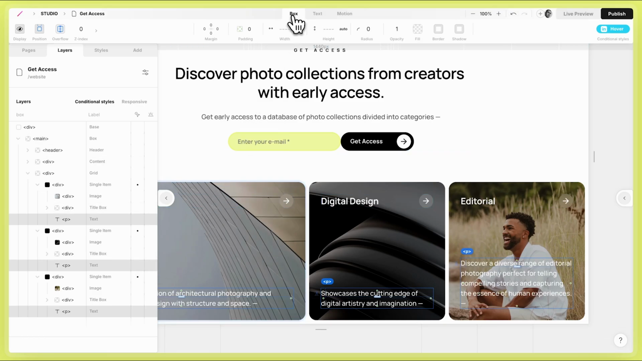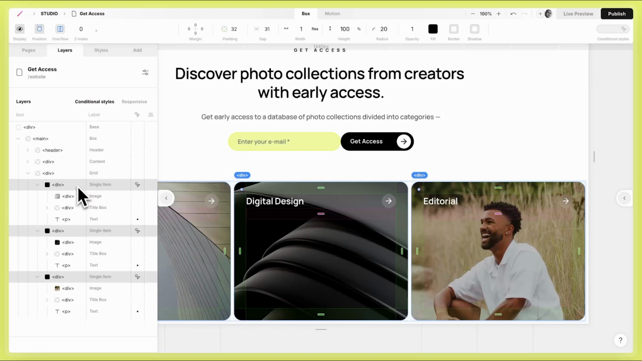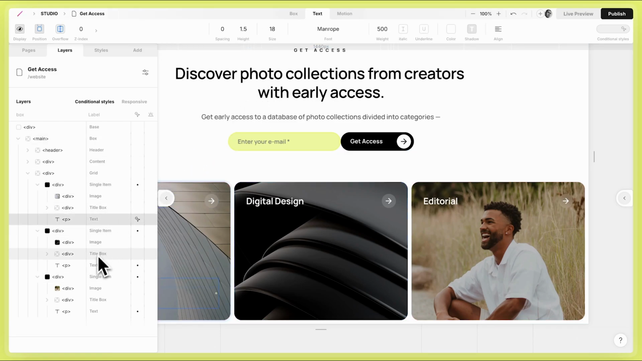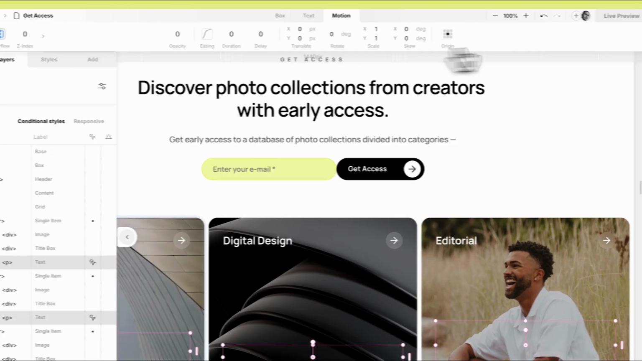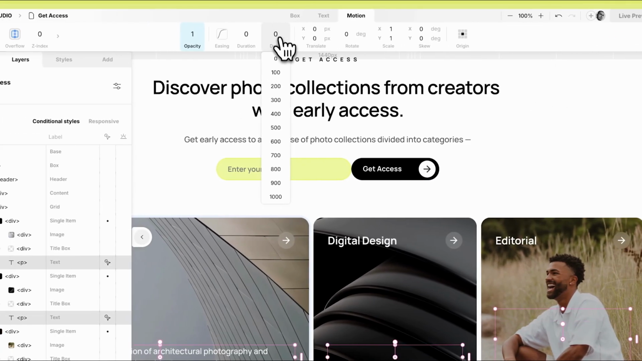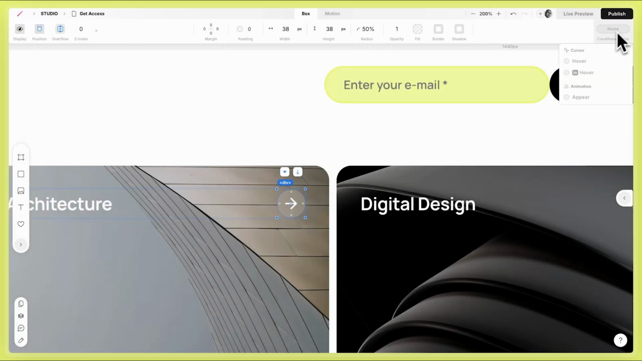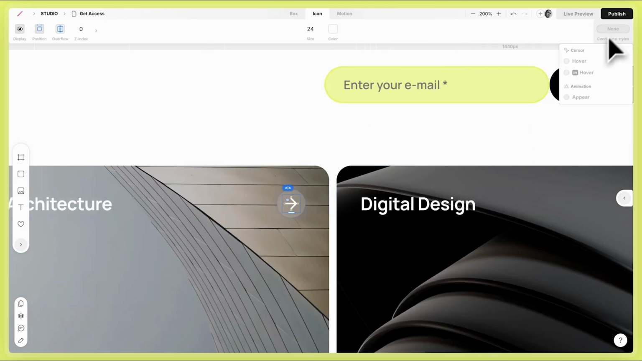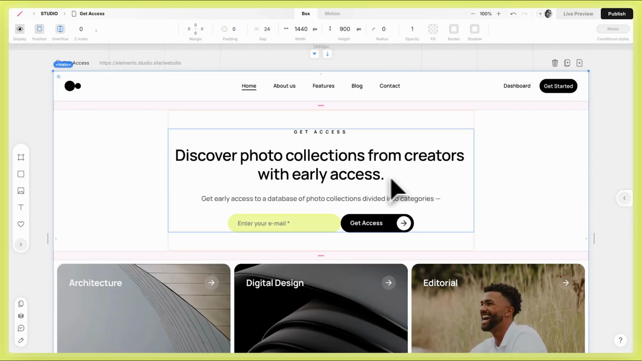Select the text box. And for the non-hovered state, set the opacity to 0. Set a delay and adjust the duration for a nice fade in effect. Use similar techniques to change the color of the button when hovered over. Give the design a final polish.